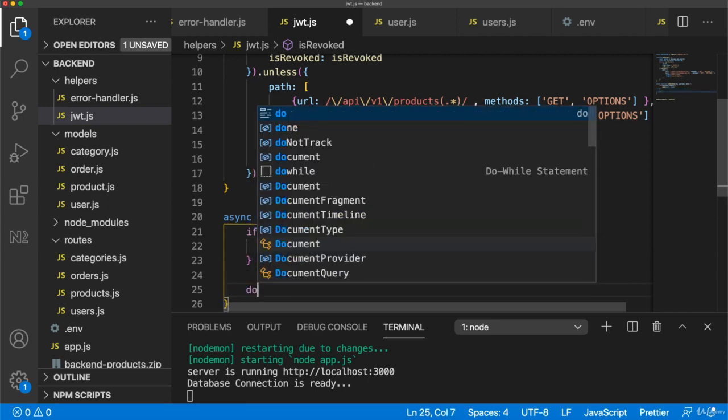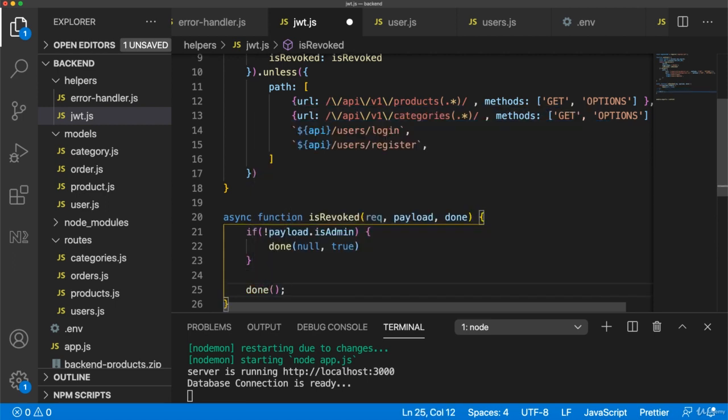As we said before, we have only two types of users in our eShop, admin and users. If you have more roles, you can classify them here, and here you define what is revoked or what is allowed. Now let's try that with Postman.